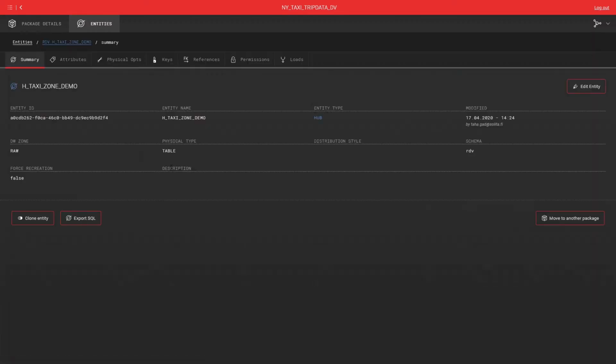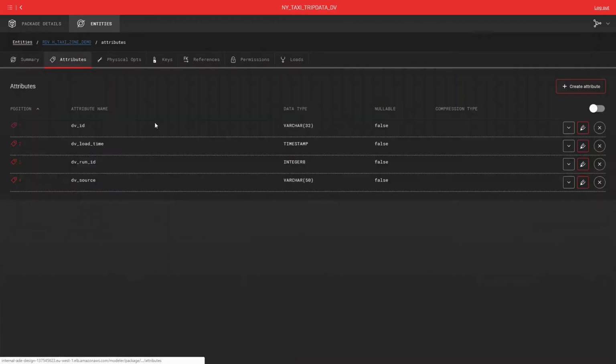Let's look at one of these. So based on our configuration, ADE will automatically create some attributes. We will have the data vault ID, the load time, run ID, and source. And this is again configurable, what types of attributes you would need to have by default.